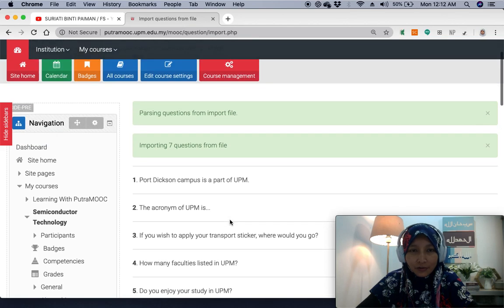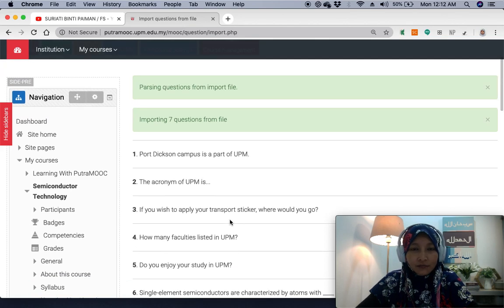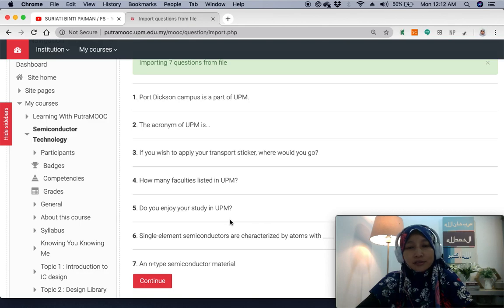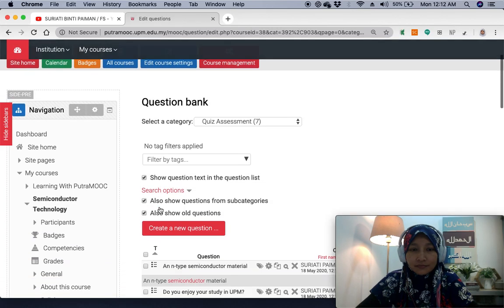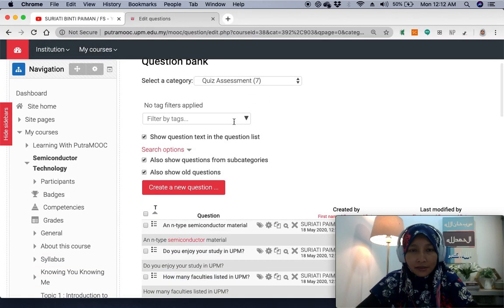Great. Now you can see all 7 questions from that Word document are already in Moodle, no matter if it is PutraBlast or PutraMOOC. You might want to check if you're happy with this and just continue. There you go. Now you can see that this category, quiz assessment, already consists of 7 questions.